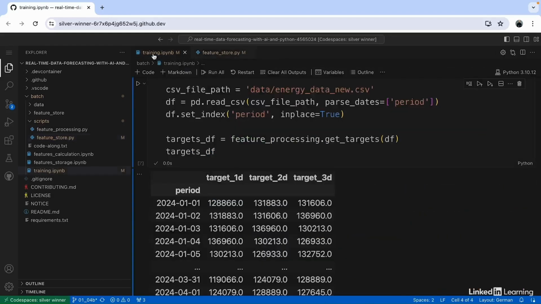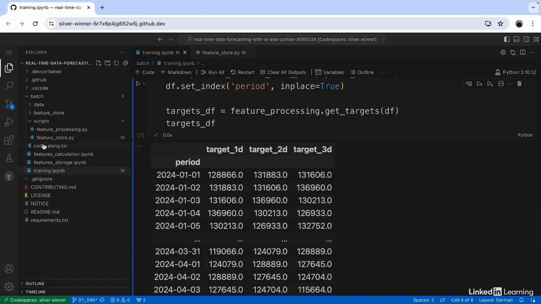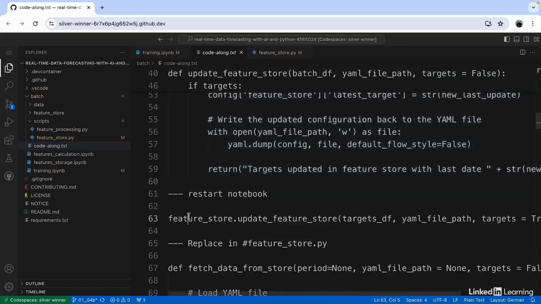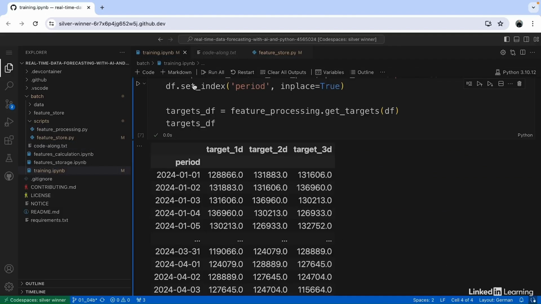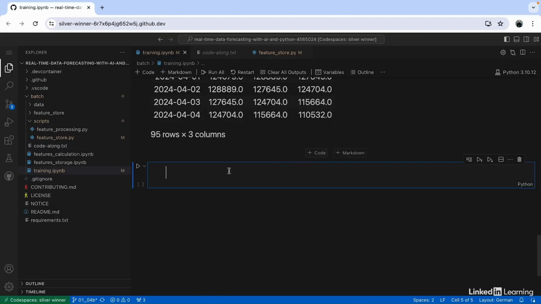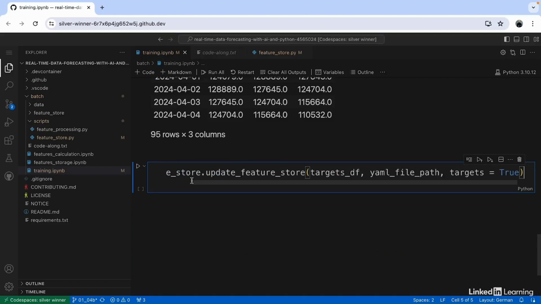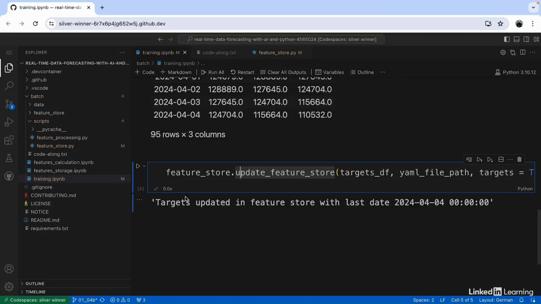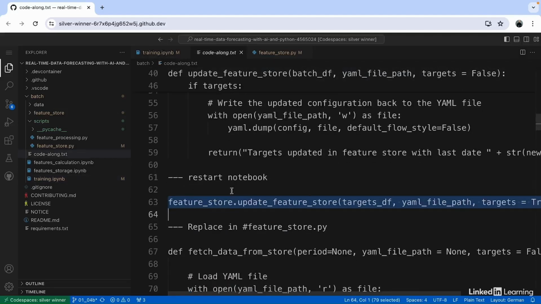All right, great. Now that we have this in our file, we copy the actual execution of this function, insert a new code cell, put it here. And again, just a quick heads up, we need to restart our whole notebook in order to make it available for this runtime. So restart, run all, and you can see that targets got updated in the feature store with the latest date. Great.